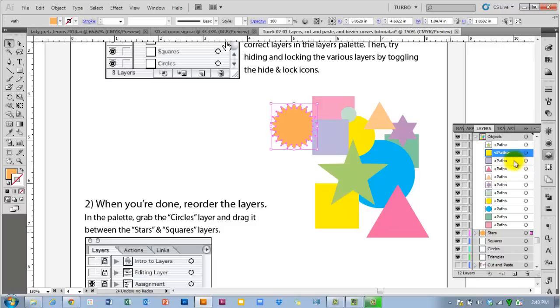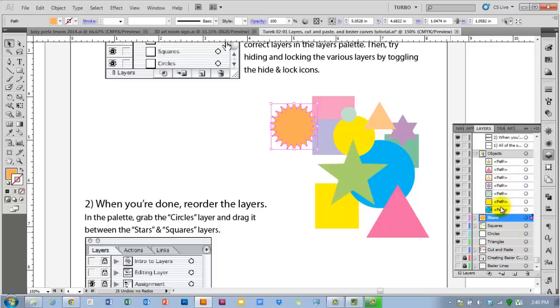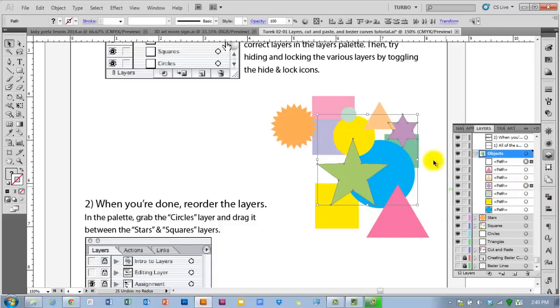And you can sort these by holding down shift, or holding down control to select multiple objects. Okay, so we've got all the squares selected. We're going to move those down to squares. Alright, we've got our stars, some more stars here. If I click on the little circle and then shift click on that other little circle, that will add to my selection as well in the layers palette.